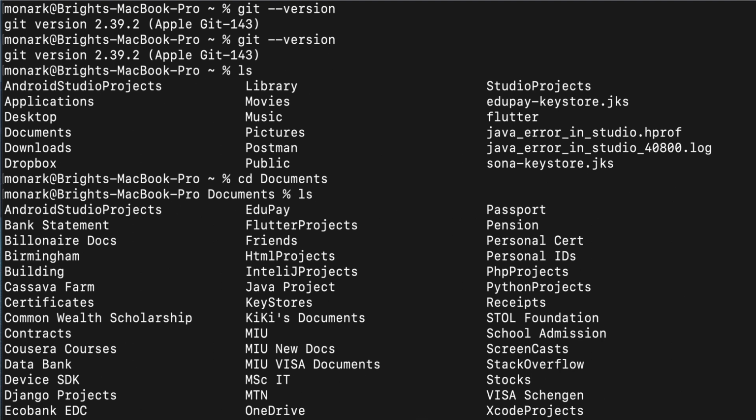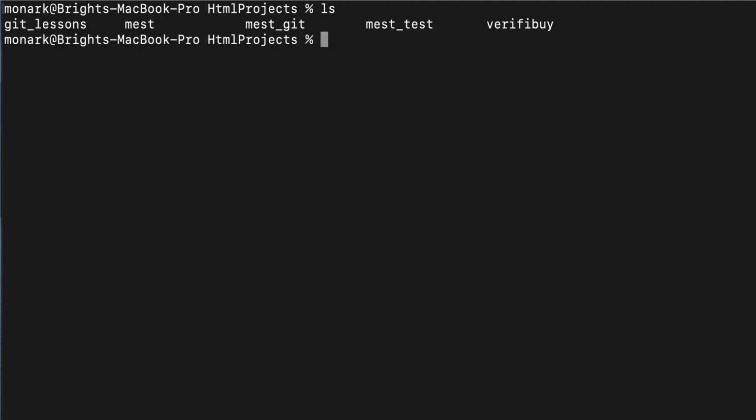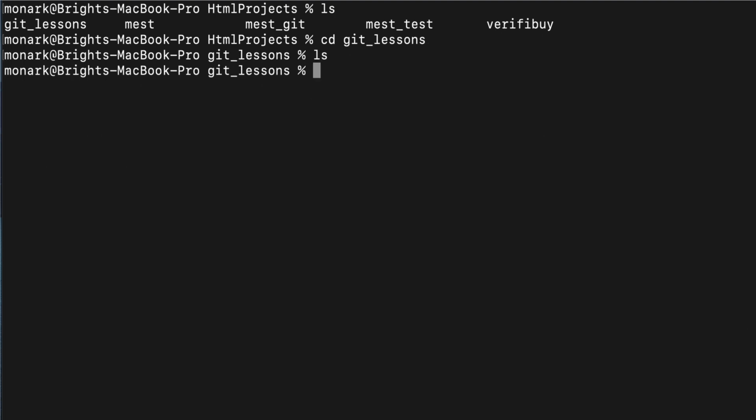Let me clear this on my screen again. So you see, this is called Git Lessons, all right? So here, this is where I want to start tracking the project, okay? So whatever the case may be, make sure you are in this directory. You are located here before you do anything Git, all right?